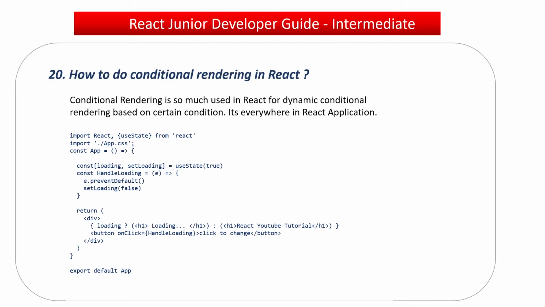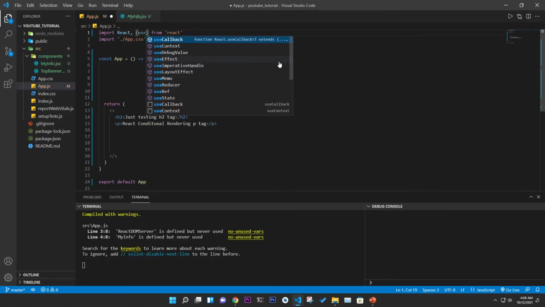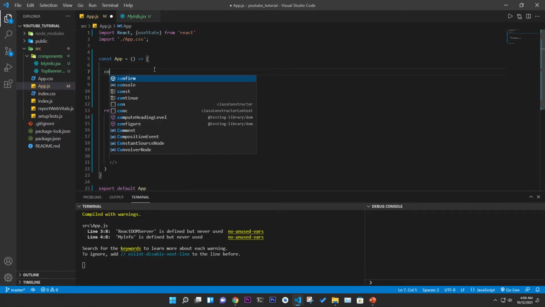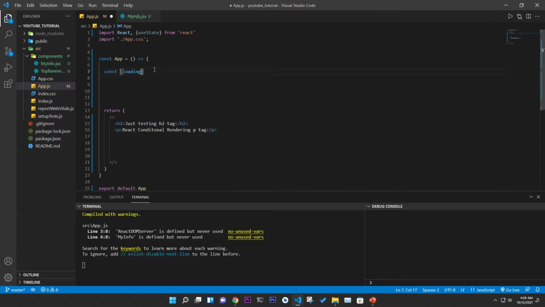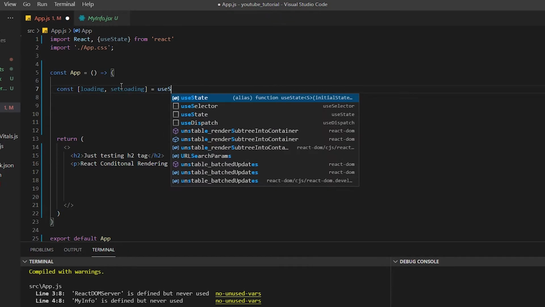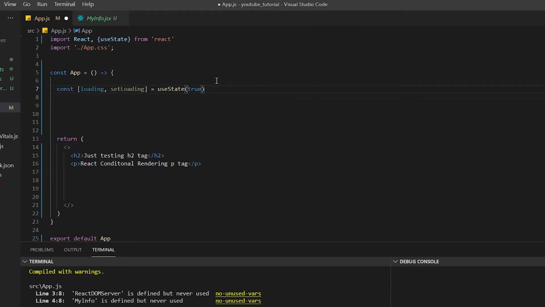You can do conditional rendering this way, and for that we need to import React useState. This is the thing we need to use because this is a functional component. So we declare loading and setLoading to change its state, and just call useState, and within the useState I just write true or false, because loading can be true or false. It can be any type of data, it can be a string and this kind of thing, but in the case of loading I use true, which is very important.